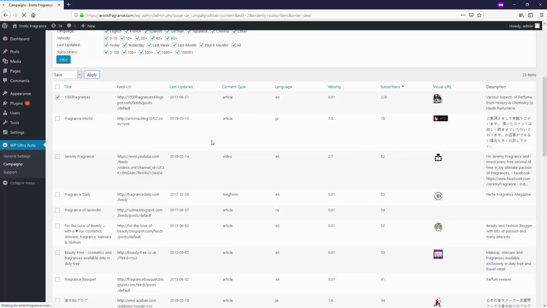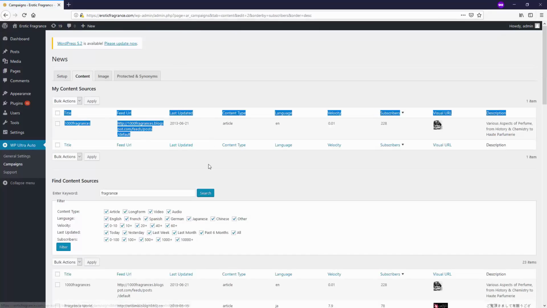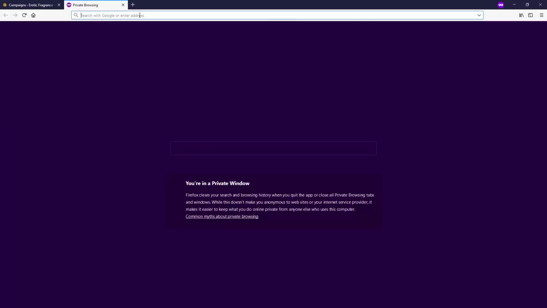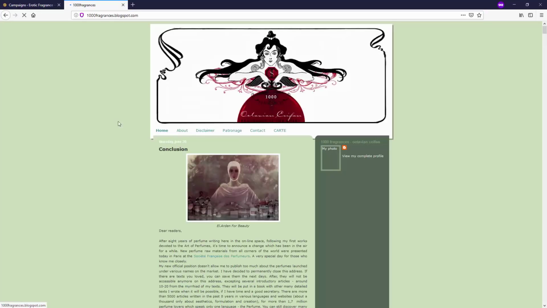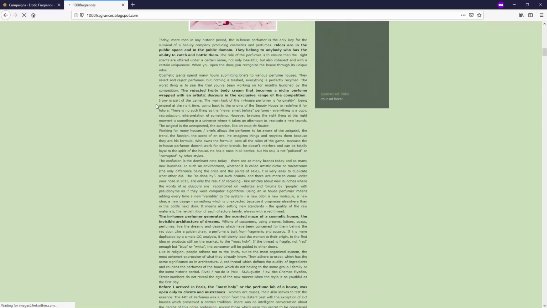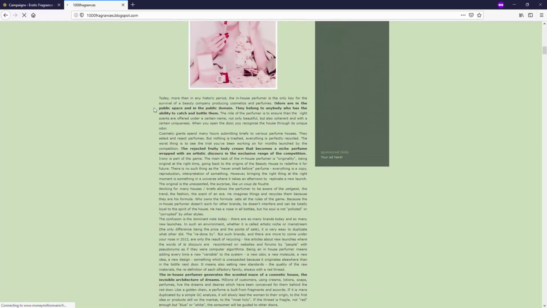So, there we go. Now I will be getting content from this content source, and the WP Ultra Auto theme will 100% spin all the content from this source. So let's have a look here at what sort of content we'll be getting. All of this content that is posted on here will be spun by our unique, powerful spinning algorithm into 100% original, human readable content that will be fully rewarded by Google.